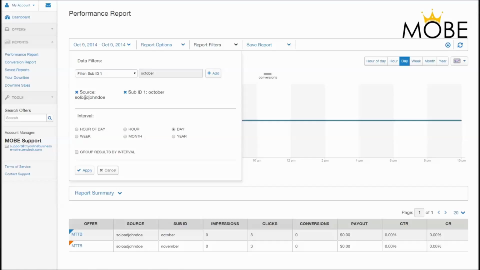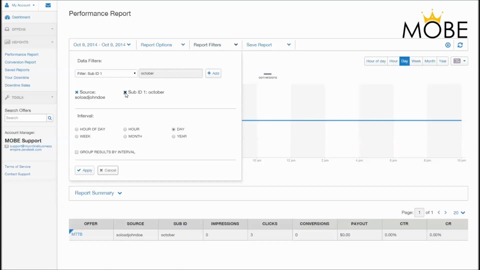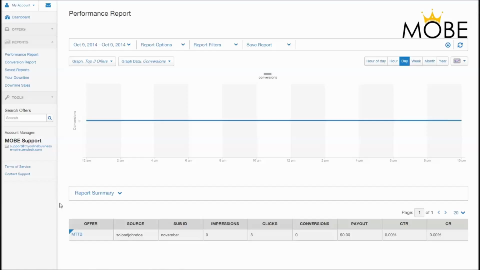We're going to filter out just the solo ad John Doe statistics from October, so click apply, and you'll notice that our report just shows the MTTB statistics from John Doe's solo ad in October. And vice versa, if I wanted to go up and just have the November data, I could press the X there to get rid of that filter, use the sub ID 1 and use November as the filter, add that one, click apply, and you'll notice that our report refreshed with just the statistics of the MTTB solo ad from November.